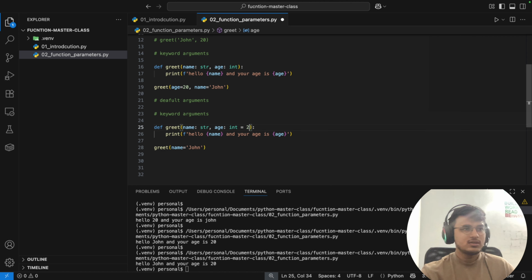Args are basically extra positional arguments. Whenever we don't know how many arguments will be passed, and when we pass them they can be positional arguments. I have already told you the difference between positional and keyword arguments. So when we are not sure how many positional arguments we are going to send, we use args. Let's suppose we create a method that is going to add the total of whatever numbers we pass, and we define it with asterisk args.